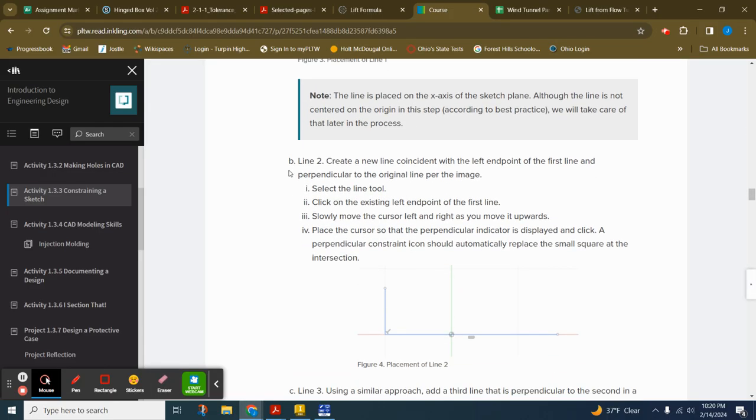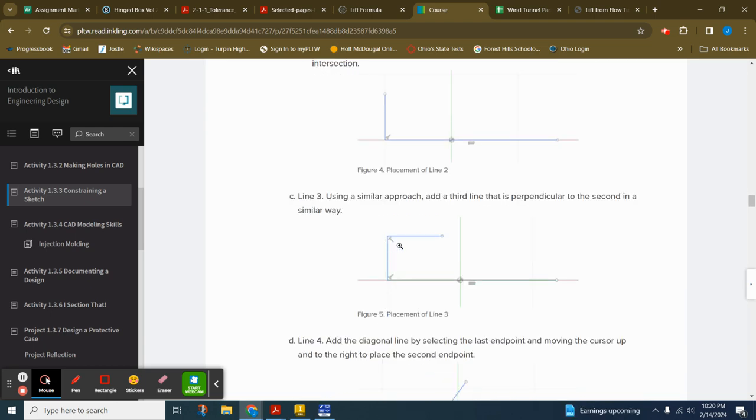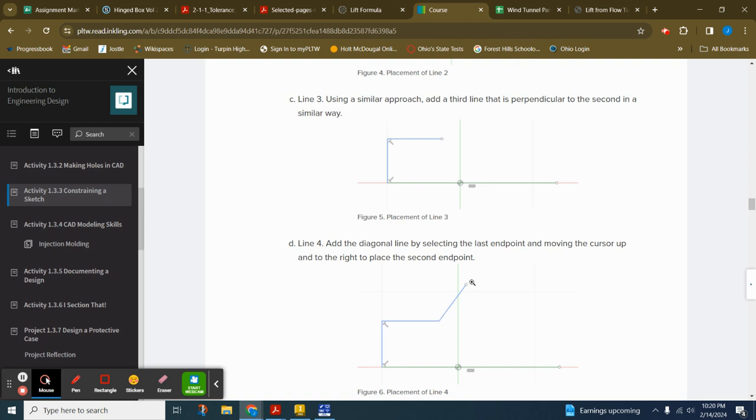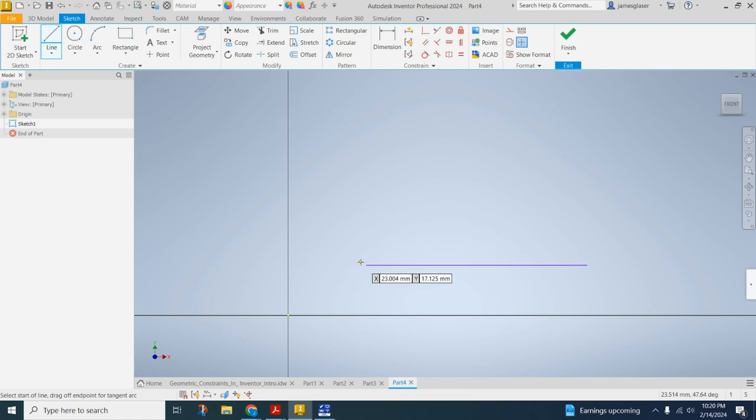And I'm just going to grab my line tool, and I'm going to follow the instructions that it's telling me here. So what we want to do is we want to start on this left side, and we want to go perpendicular up from that, and then we're going to go horizontally over, and then we're going to go at a crazy angle up to the side. So let's go ahead and do that. I'm going to make sure that I get my green dot here. That way it's placing a coincidence constraint on the end of that line.